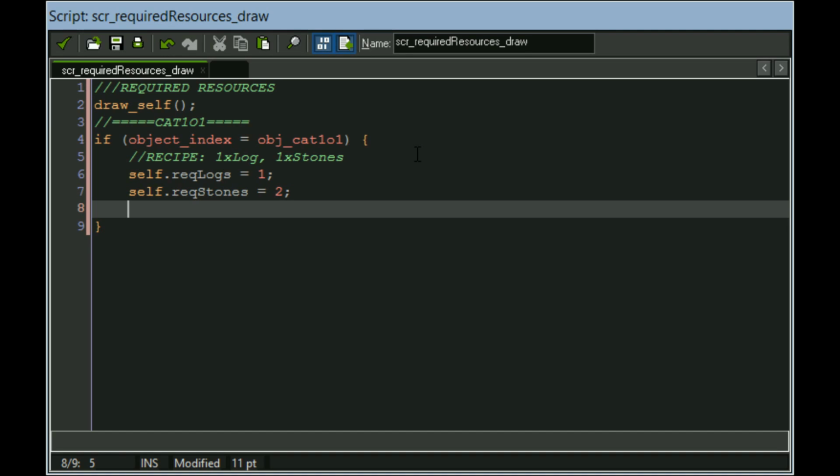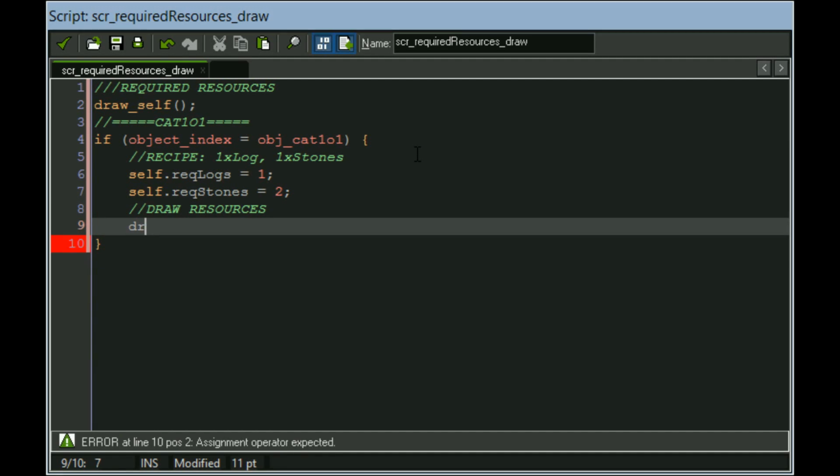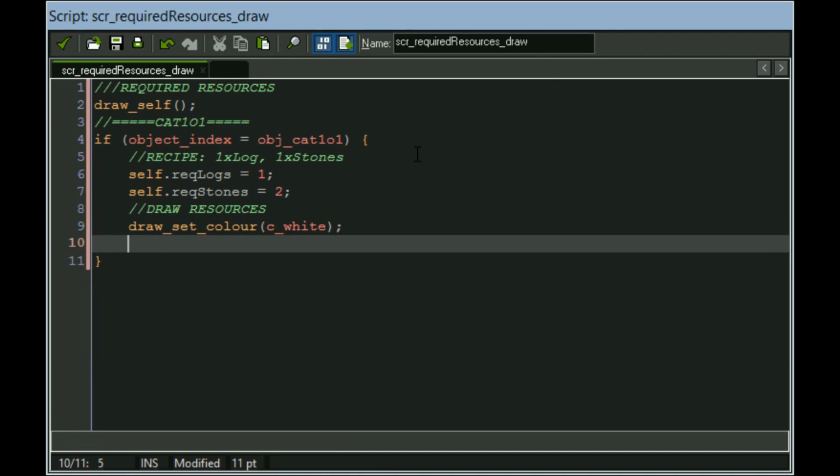Now we want to display that on the object itself, so we're gonna draw the resources. We want to set the color, maybe, I don't know, let's do white, because that's gonna be visible pretty well. And what we now need to do is draw a sprite, but we want to draw it stretched. I think I wrote it wrongly. Stretched. Yeah, there we go. What do we want to stretch? Well, we want to draw the sprite log.